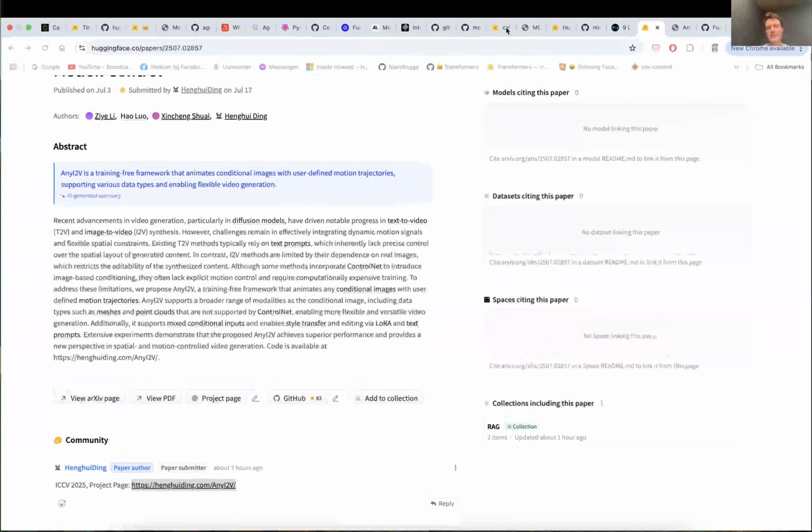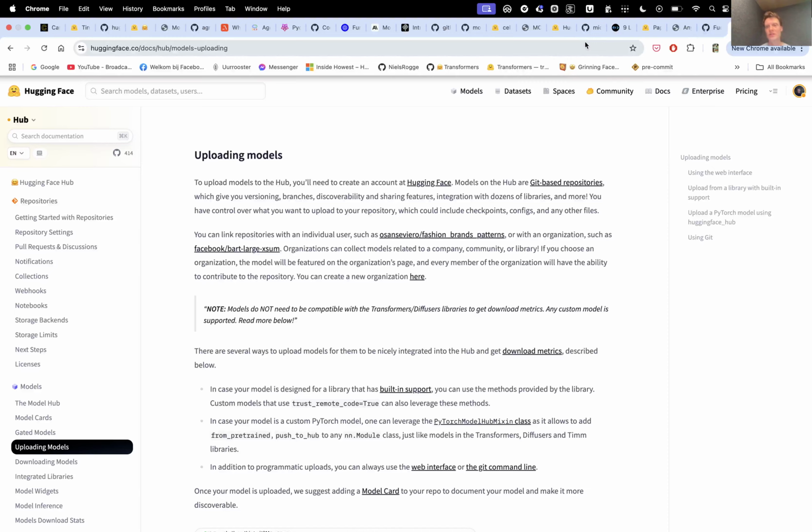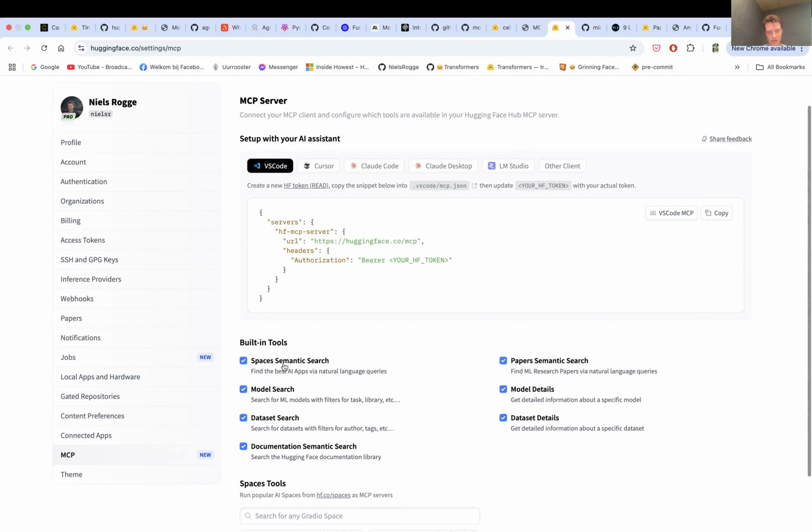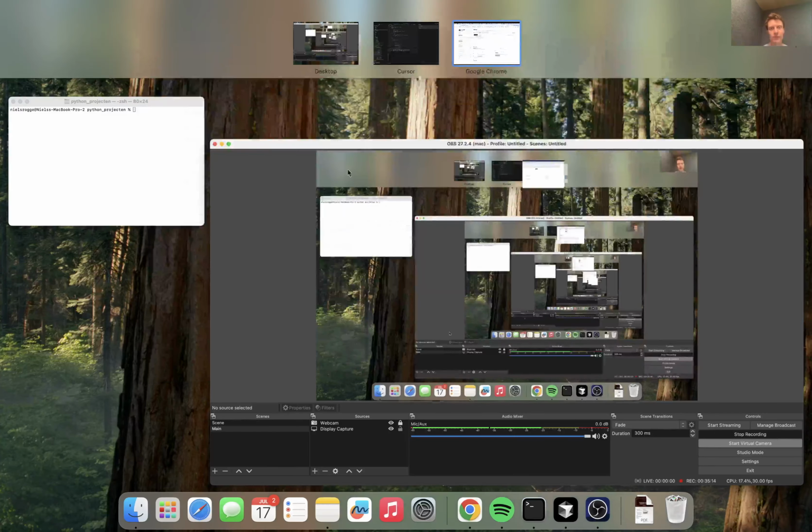Yeah, you might be interested actually in which tools the Hugging Face MCP server provides. So it will allow the model to search for different models. It will allow it to search for datasets, get details from a certain model, get details from a certain dataset, perform semantic search on huggingface.com/papers, and also search the documentation of Hugging Face.